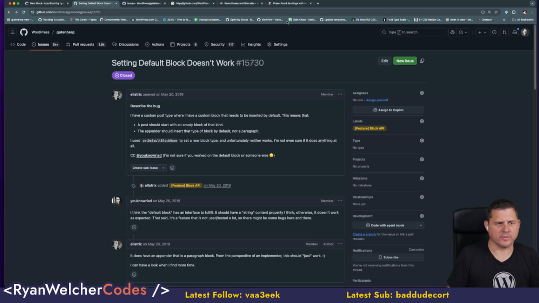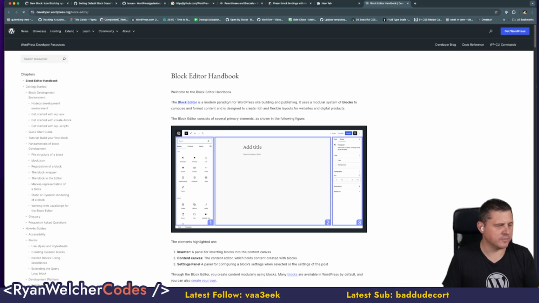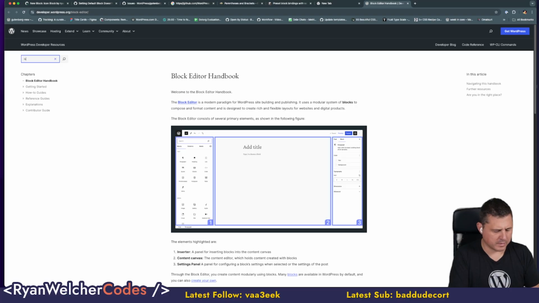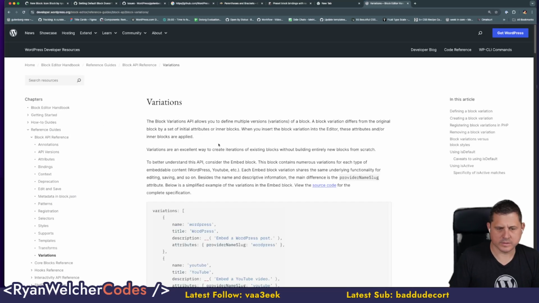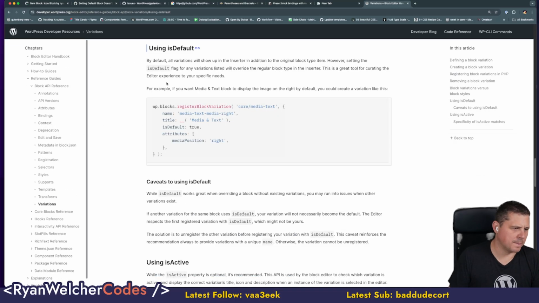The is default parameter for the variations is a little bit different. I think it means, but I might be wrong. Just let me double check this. Variations. So in your variations, if you use is default, right, okay. So this is basically like saying when a paragraph shows up, so when there's a paragraph block in the block editor by default, this will be the variation that is shown, right?